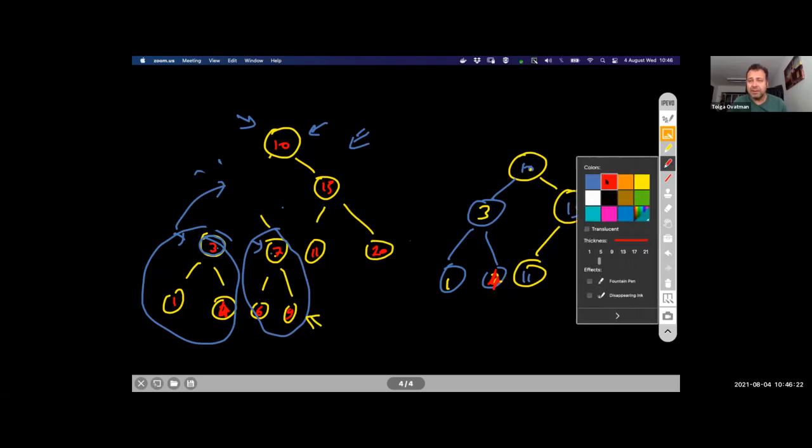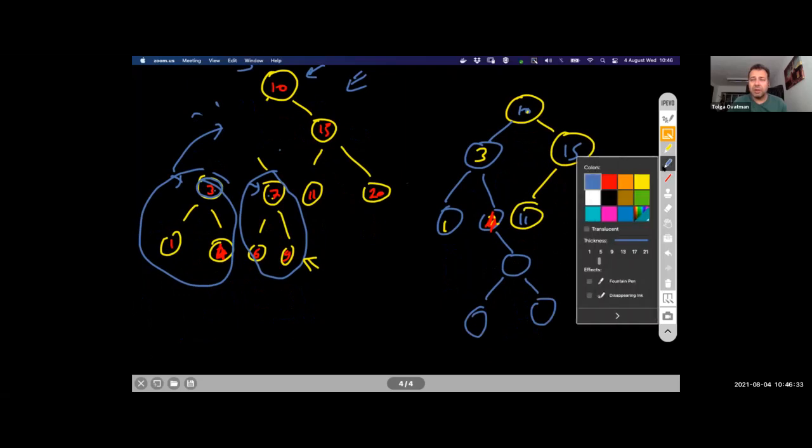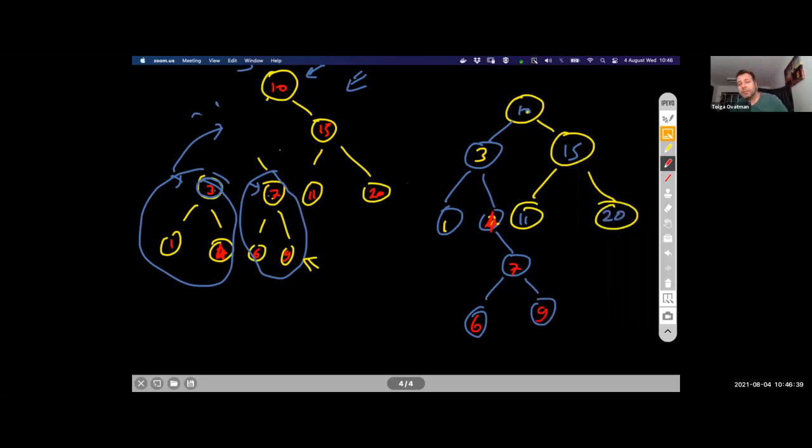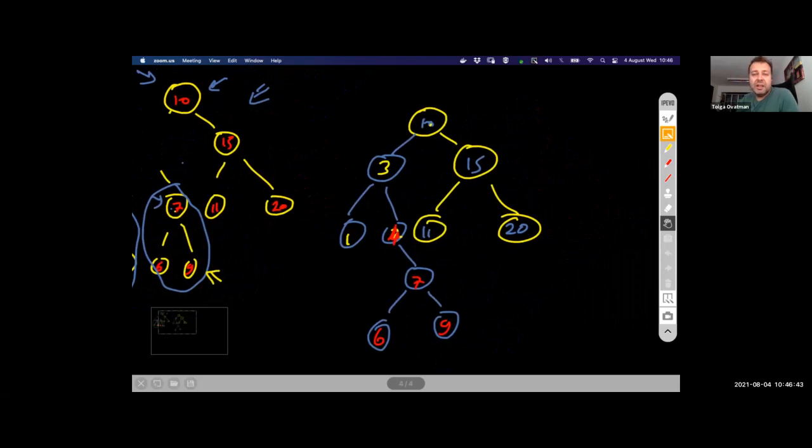So let me add this. Right child of 4. So you see, when I'm adding 7, I'm adding it with its children. So it would go like 7, 6, and 9. All right. So please look at it. What I did was 2 additions. Is this still a binary tree? Yeah, there's nothing wrong with it.